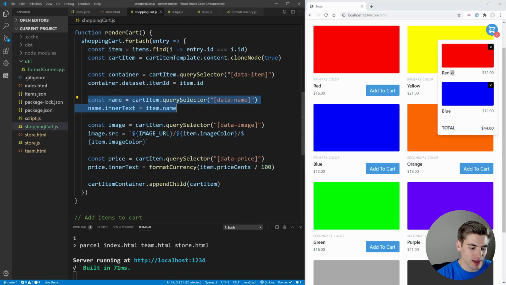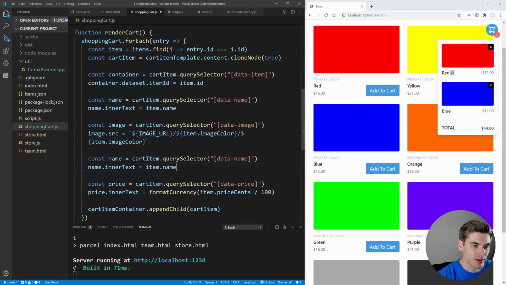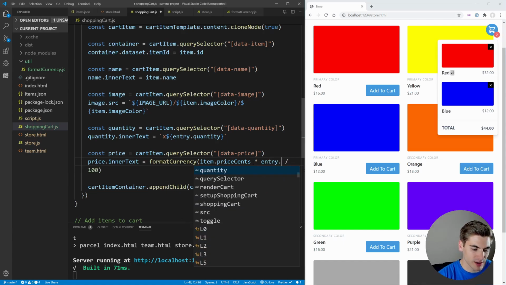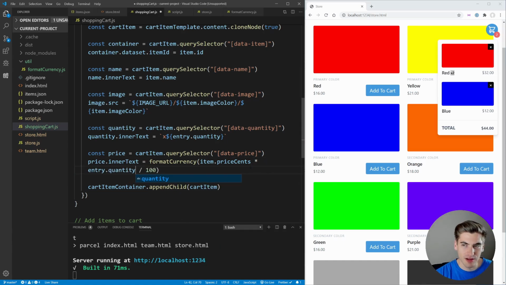So let's just copy name here. This is going to be very similar. We're going to call this instead quantity. We're going to do data quantity, quantity.innerText, and this is just going to be here, an X, which is just standing for the multiplication symbol, and then entry.quantity. And then for our price, we need to get our price in cents, and we need to multiply it by our entry.quantity. Because if we have 2 items, this should be 2 times our current price, and then so on for more and more items.